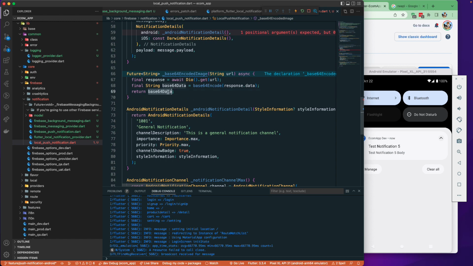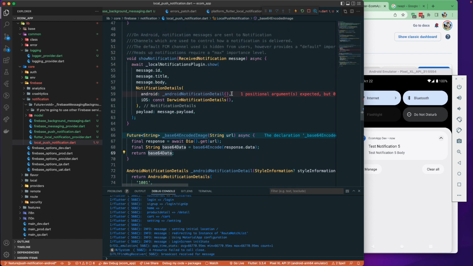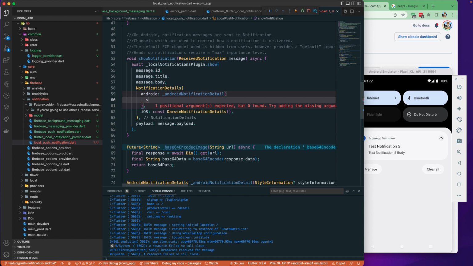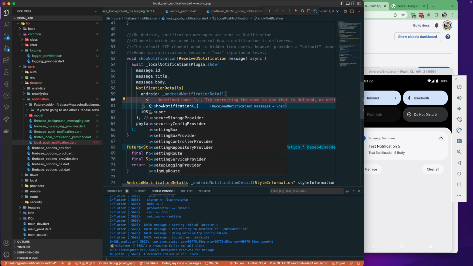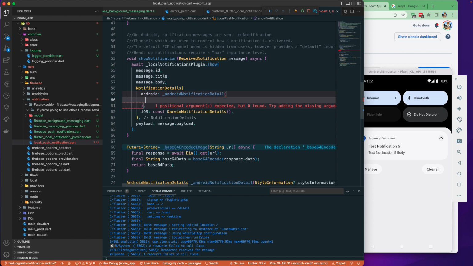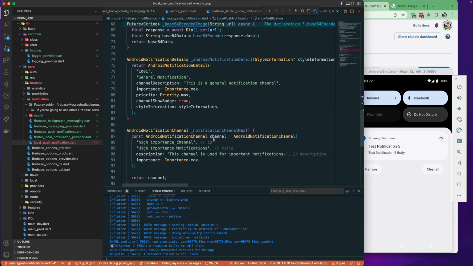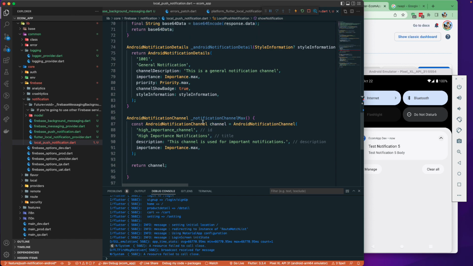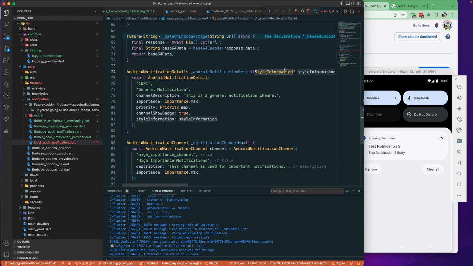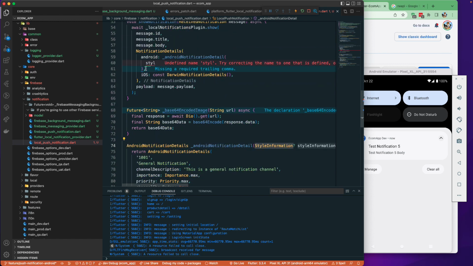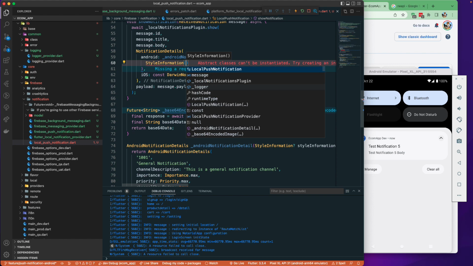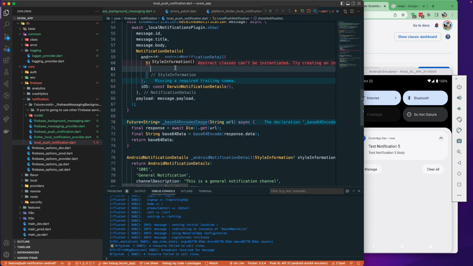So once we have this base64, we can go over here and pass in the information that we actually need. So let's go over here, and over here we need to pass in the style, sorry, what was it? We need to pass in the style information, right? What was that? Let's go down. It was the style information that we need to pass in. So let's go over here and pass in the style information, and let's arrange this one.